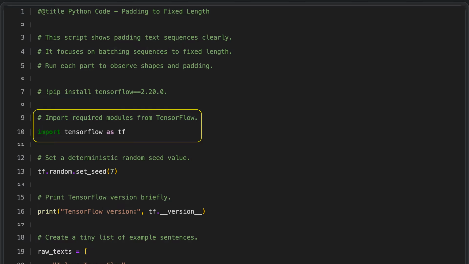We begin by importing TensorFlow, which is the main library we use to build and train machine learning models. This single step gives us access to its tools for handling data, defining model structures, and running training procedures. By bringing TensorFlow into our script, we prepare the environment to use its full set of capabilities for our machine learning tasks.